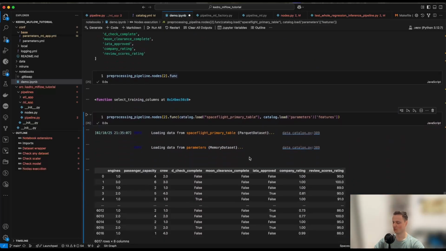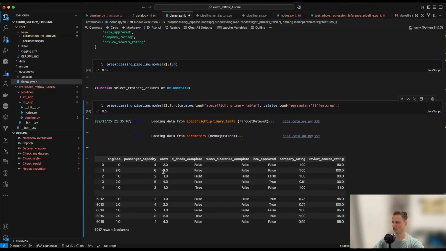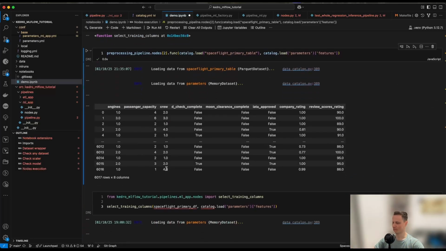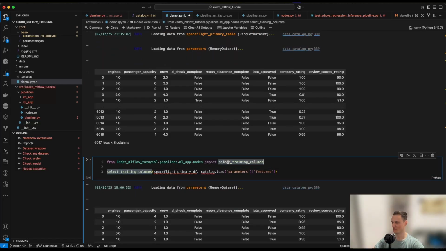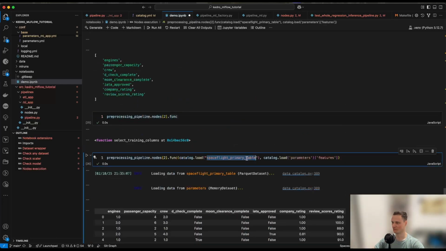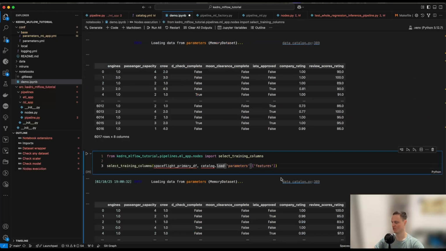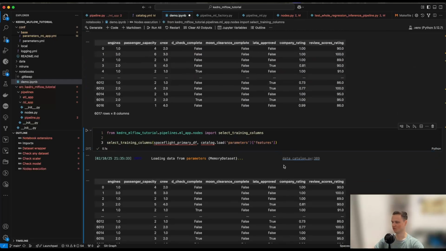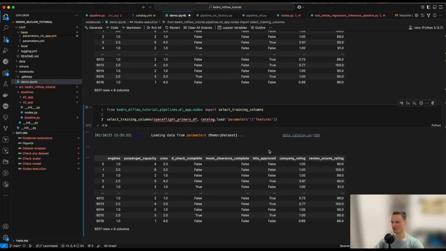And here we go. So we obtain the data set, so we can debug every node of the pipeline easily right here in the notebook with great visualizations. And again, to prove that this is exactly the same executable, we take the Spaceflight primary DF, already loaded with the same parameters, and we see that it produces exactly the same values as we have seen.